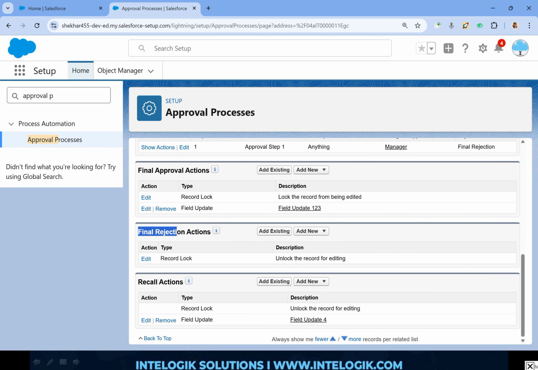So here final rejection means Salesforce will say, I will study your entire approval process, whatever settings you have done. And I will find one place on my own where if rejection happens, then according to me, no further time loss should happen. Just immediately take a decision, record rejected, and stop it.